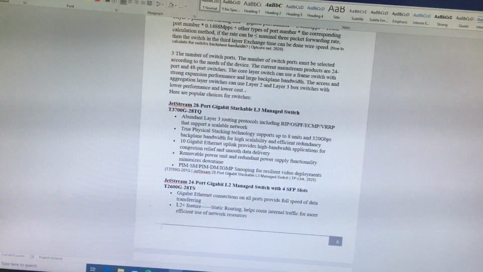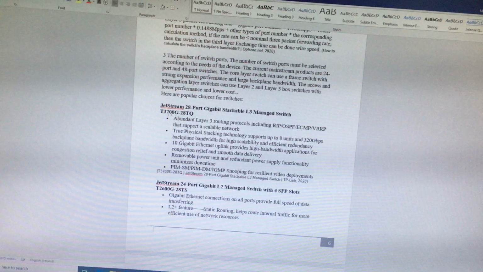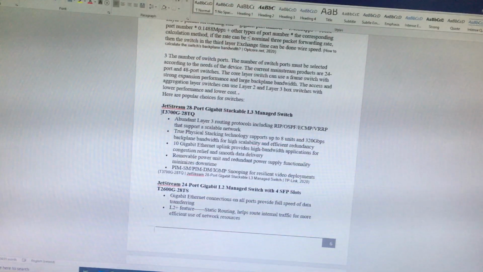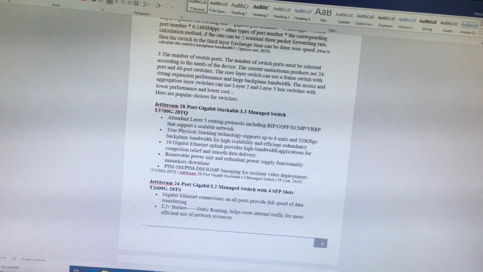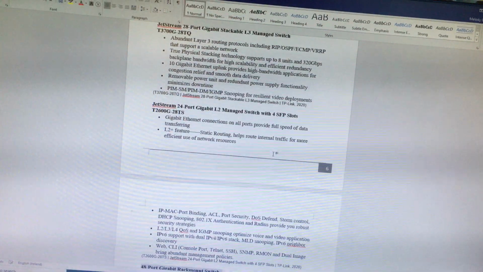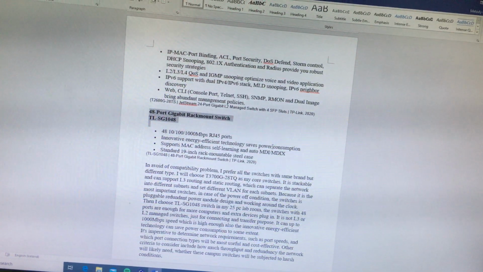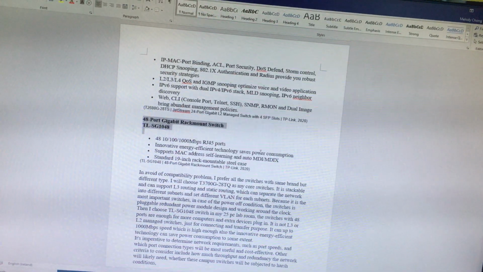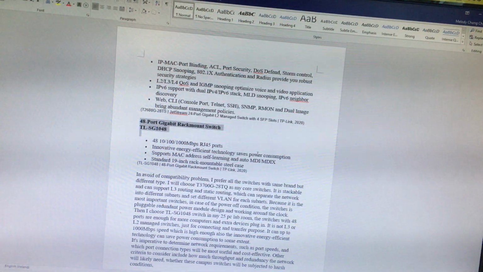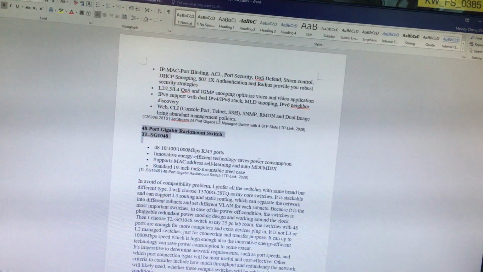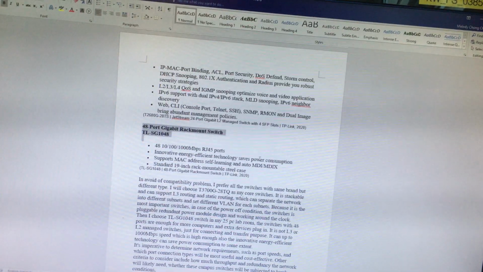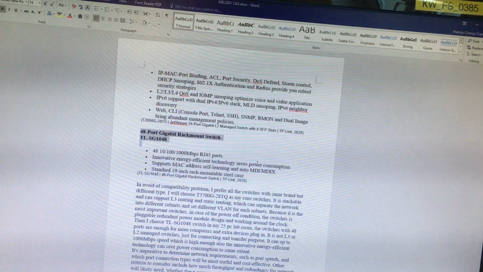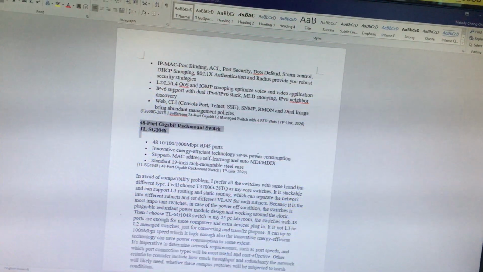For the core switch I will choose this one, the T3700G28TQ1. It's a layer 3 managed switch. The reason why I choose it is because layer 3 core switches need to work in the network layer. These switches can support layer 3 routing and static routing, and can separate the network into different subnets and set a different virtual LAN for each subnet.